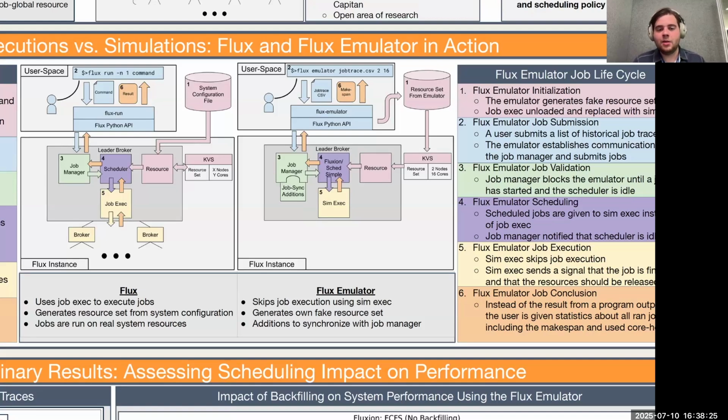And then finally, the last piece that we've added is in the form of this job sync additions block over here on the job manager that allows us to keep track of the internal state of the job manager, and it allows us to understand what the status of the job is within Flux.